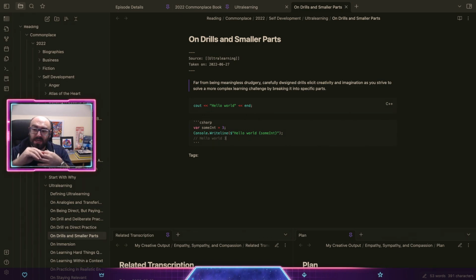You need to know what a string is, you need to know what an int is, and then you need to know what string interpolation is. Once you've got all of those things, that's breaking that huge problem of write hello world 3 on the screen down into the smallest possible chunks, and that's how you build it up. And so that's what they're talking about here.